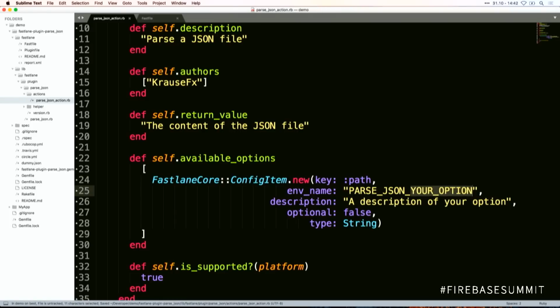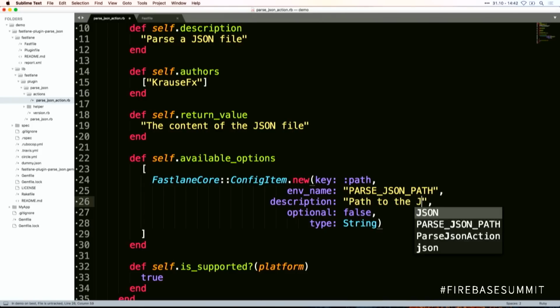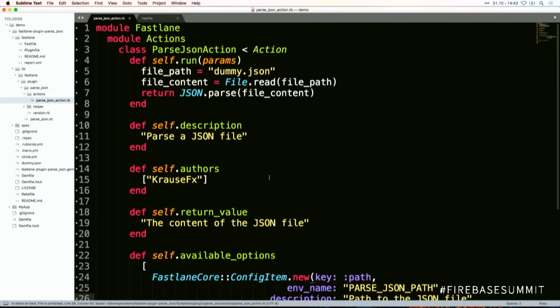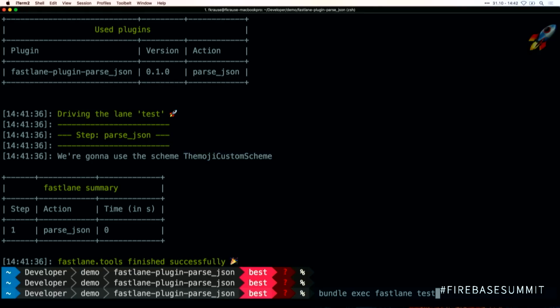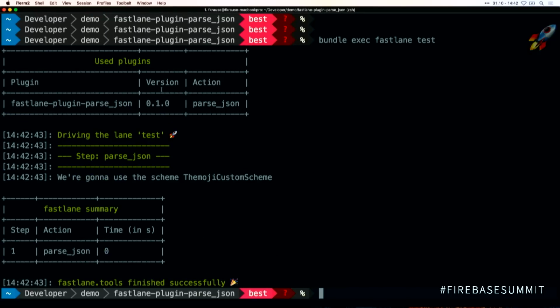This is an environment variable we can set, so let's call it parse JSON path. And the description is just like path to that JSON file. And to access it, all we have to do is say params square bracket path. And if we go back to our fast file, we can now pass the path here and then say dummy.json. And this is really important because we don't want people to have to modify their plugin, but we want people to be able to pass values that work for their setup. So let's run it again and see if it works. All right, it's the same output. We're going to use the scheme, the emoji custom scheme. Beautiful.